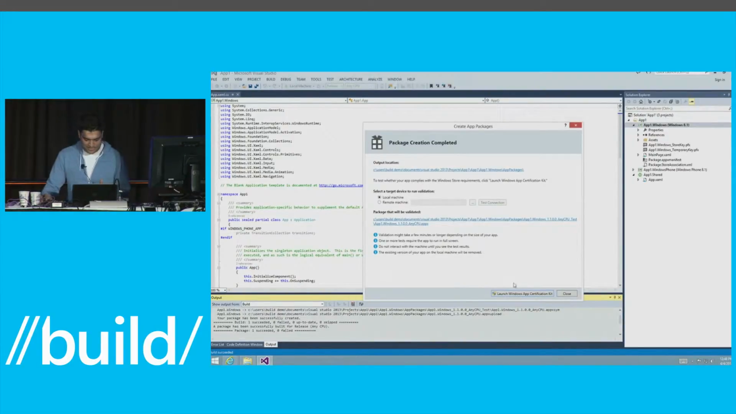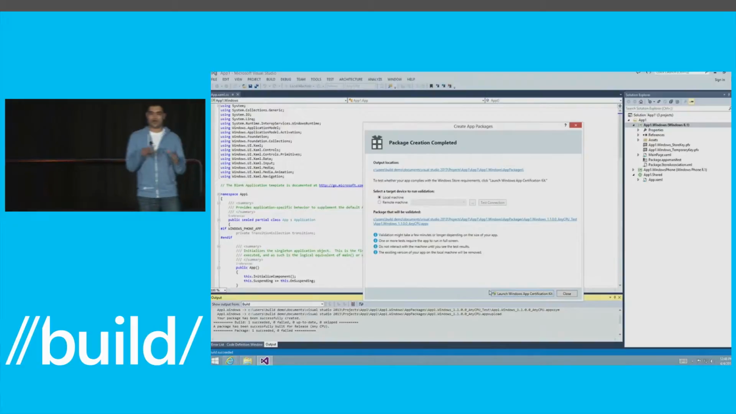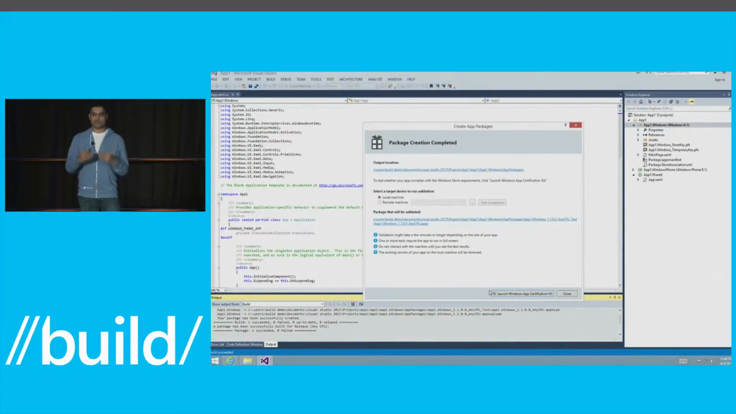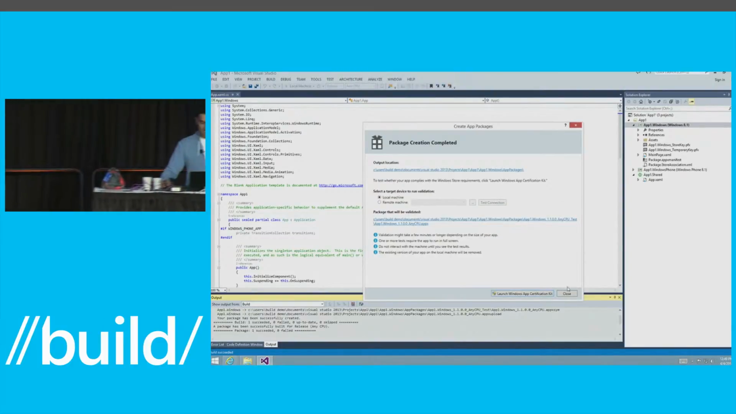Now you'll notice there is a link at the bottom. It says launch the Windows App Certification Kit. Now, this is a very powerful tool that you have. If you run this toolkit offline on your application, it's going to run a majority of the certification steps that we do when you upload the package. So you can catch errors, like some of the submission errors, even without having to submit the app to Dev Center. So I highly recommend running this toolkit before you come and submit your app to the Store.